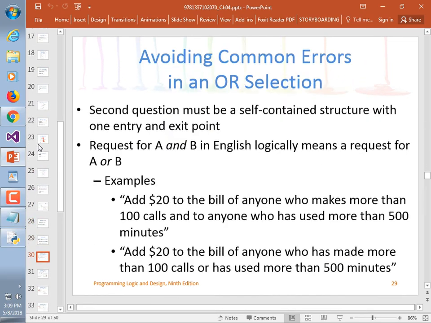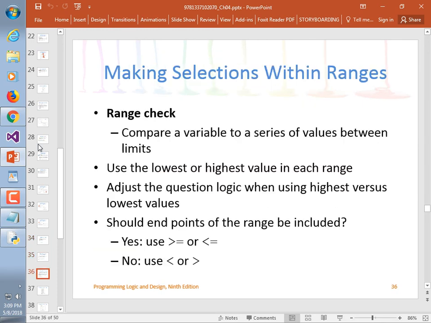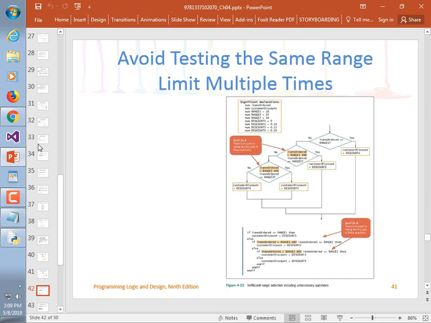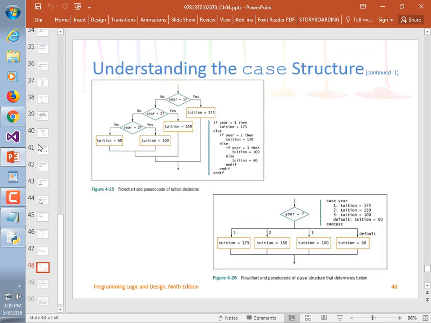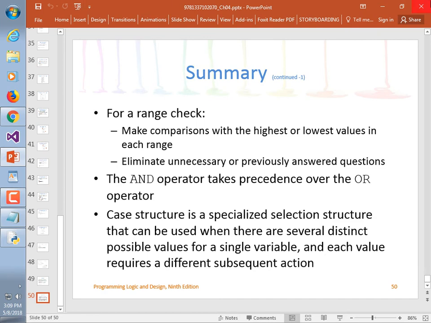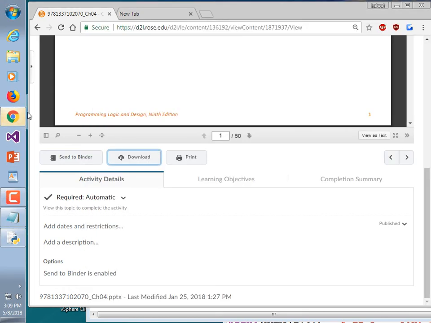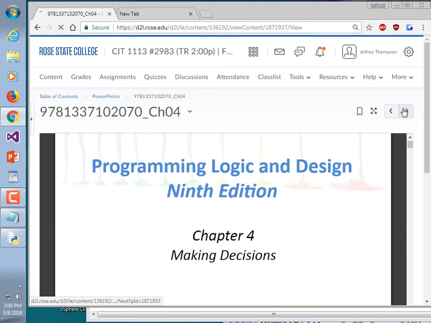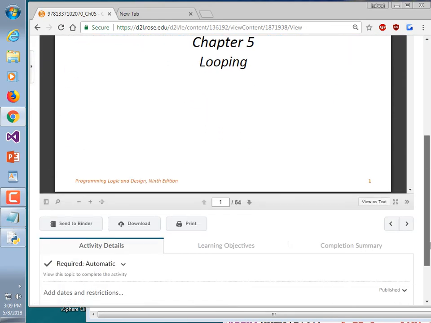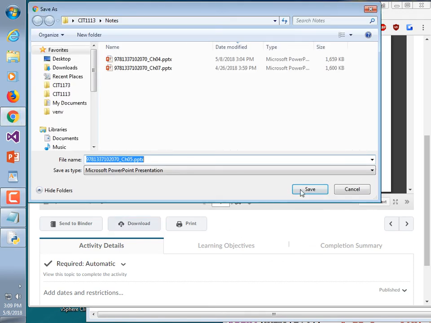That's about enough out of chapter 4. You're going to want to review your MindTaps, but check chapter 5. Looping. We've done a lot of looping.